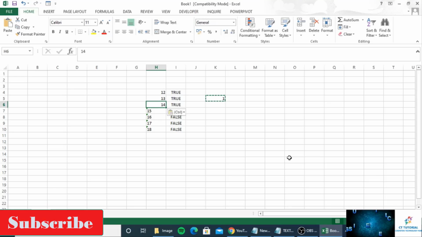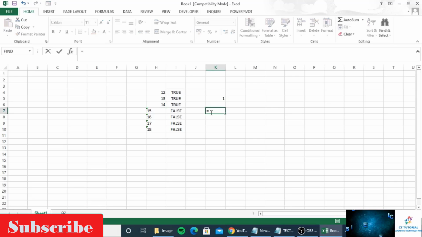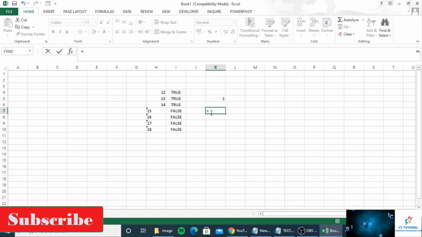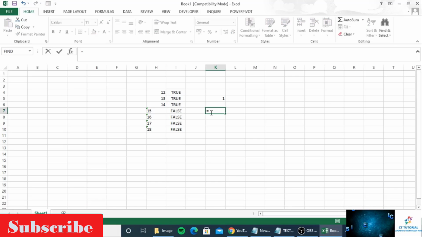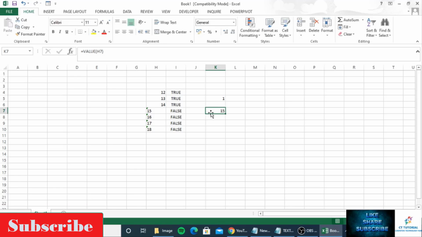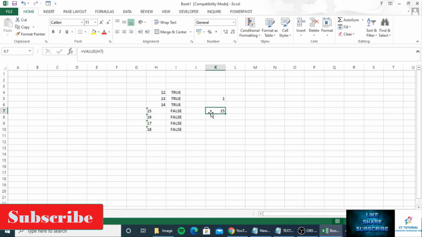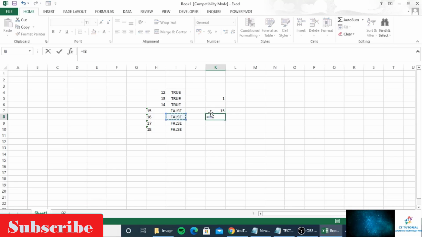The fourth way is you can write the VALUE formula, and it also converts into a number. And the fifth way is you just multiply the number with 1.